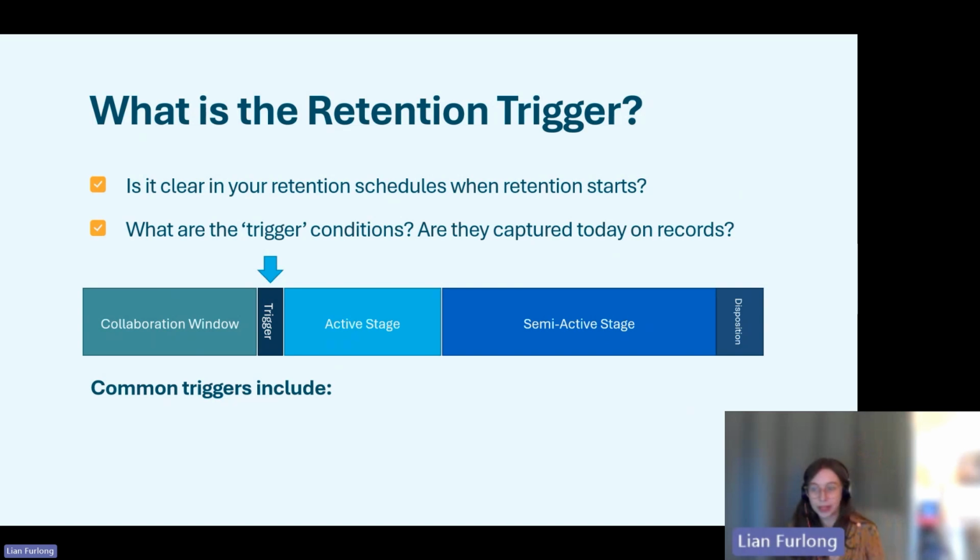What we sometimes see is retention schedules that are full of SO triggers, so supersede, obsolete, but SO might have a slightly different definition depending on the classification. So does it mean the project's done? Does it mean the expiry is reached? Does it simply mean the policy is no longer in use? Often that will be spelled out in a retention schedule, but not always.